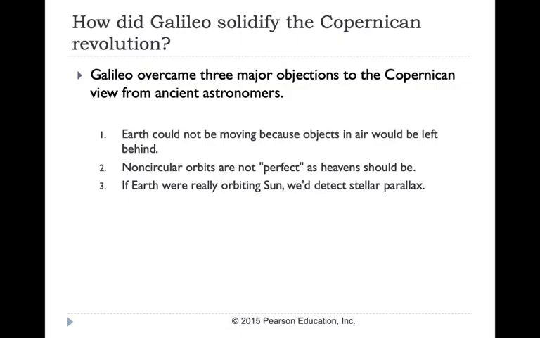So how did Galileo solidify the Copernican revolution here? He overcame these 3 things. First, Earth could not be moving because objects in the air would be left behind. This is one of the things that the Greeks thought, that if we're moving around, if something jumps up, it's going to fly off.